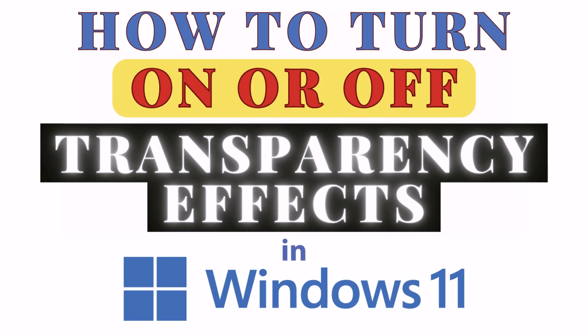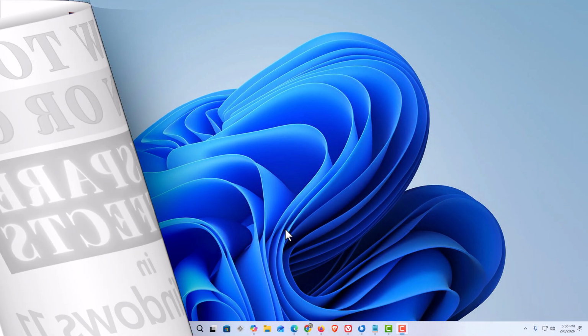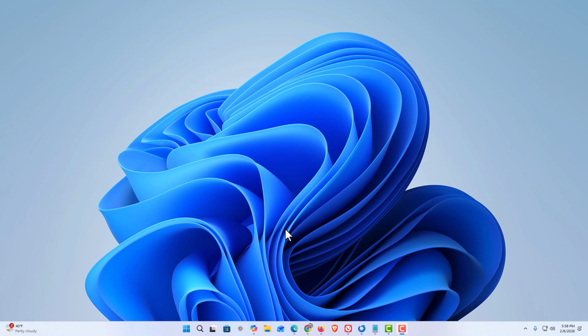This is going to be a video tutorial on how to turn on or off the transparency effects in Windows 11. Let me jump over to my desktop here. I am on my desktop now.